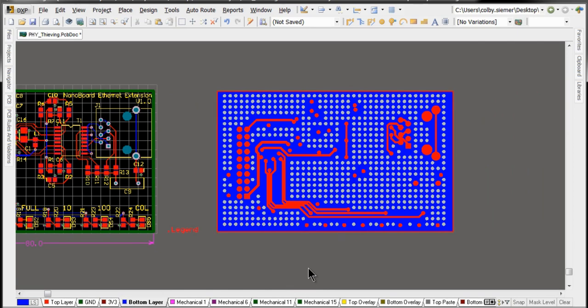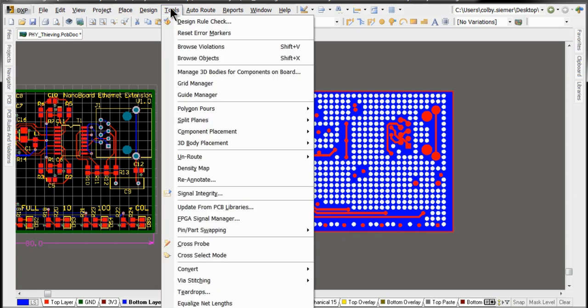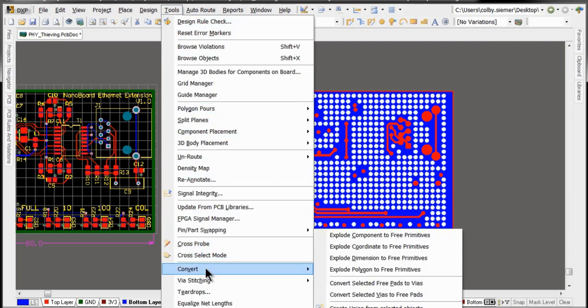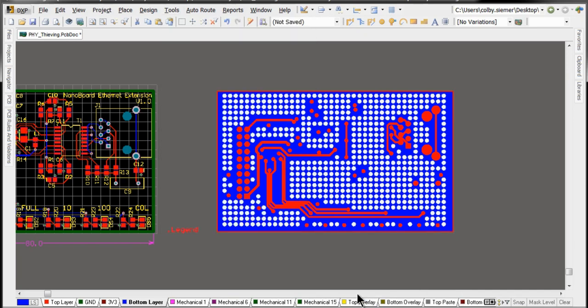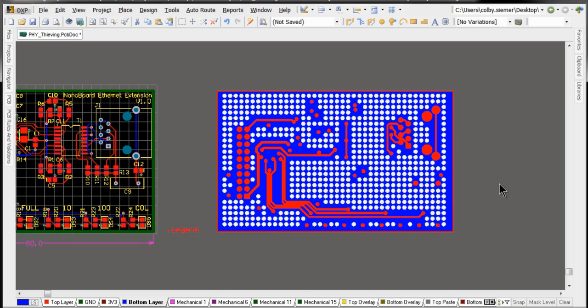Now that we've created our vias, we want to select them, and we're going to convert them to free pads. Maybe change their shape a little bit, but at this point we're actually turning them into the thieving pads. So we select the vias, go to Tools, Convert, and we convert the vias to free pads. Once they are changed to pads, we can now put them on a single layer. We're going to first store them in the selection memory so that we can recall these pads later. We'll probably want to change them again.